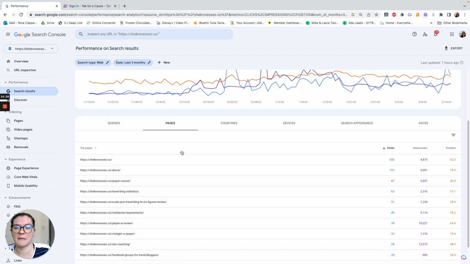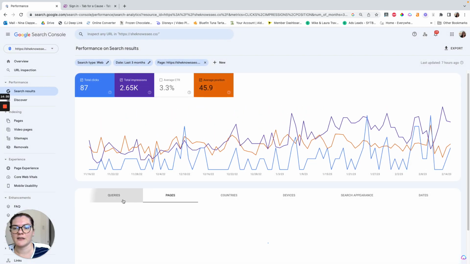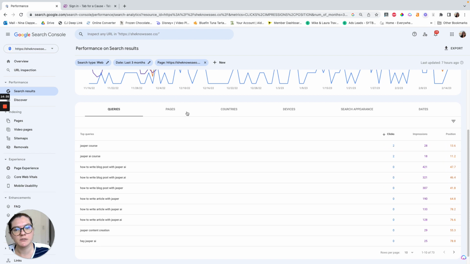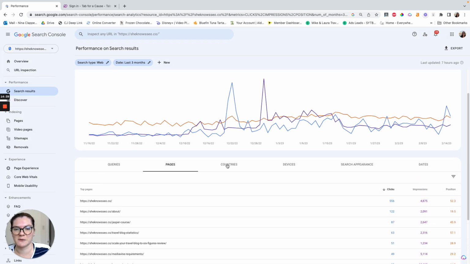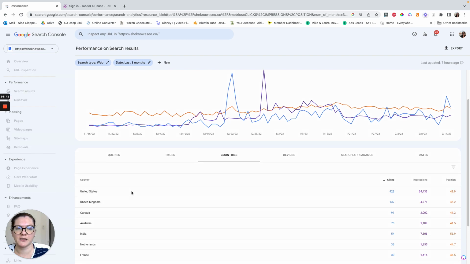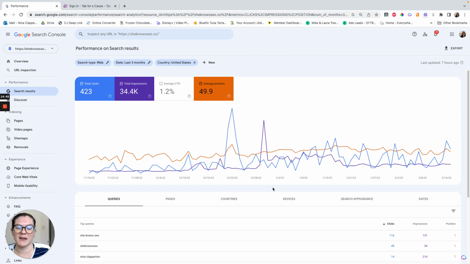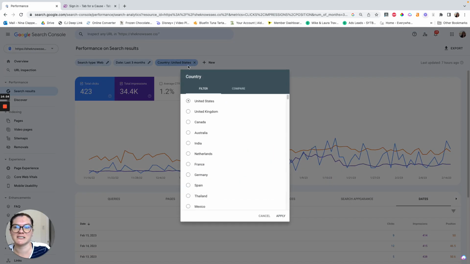If you want to look at it by page instead, you can come in here, and if I just pick my Jasper course and then go back to queries, this is another way to get just the queries for that specific post. That page, I guess it's the same thing, pages, posts. Same for country, you could click on the United States to just see your queries for the US if you want. I tend to just look at global stuff, but that's an option. Same for devices, again the search appearance, and then dates as well, if you want to look at a certain date things happened.